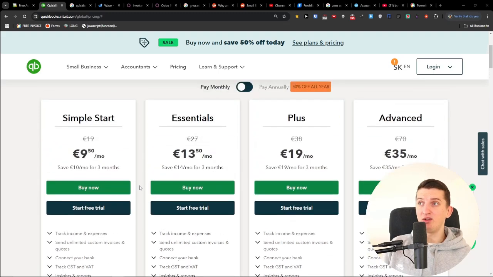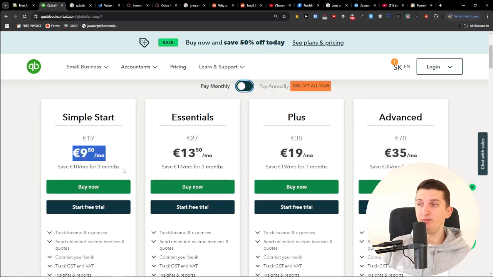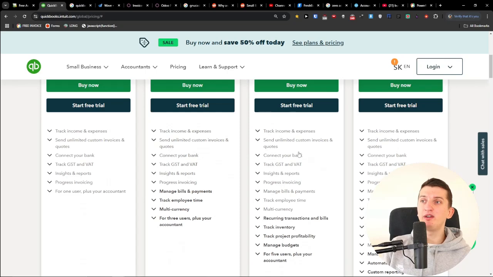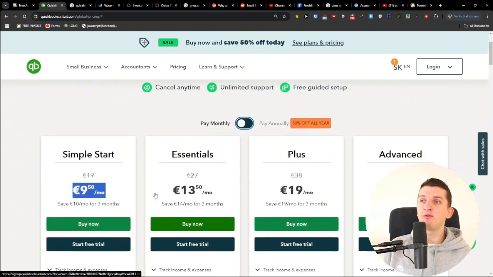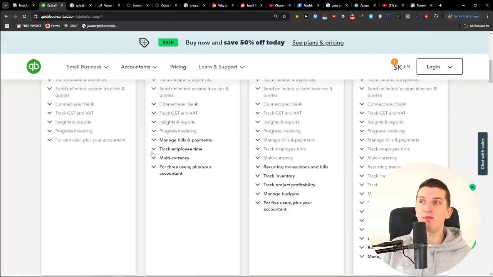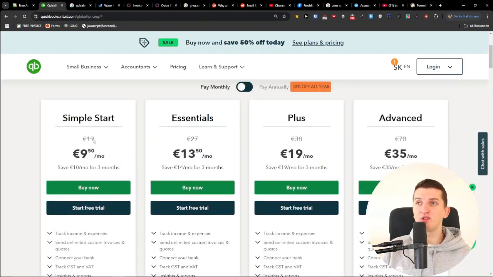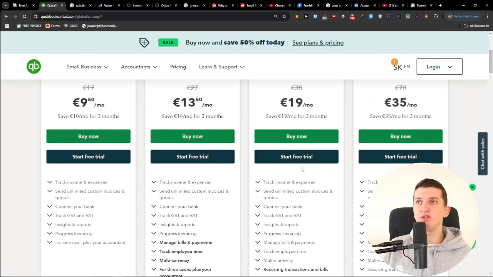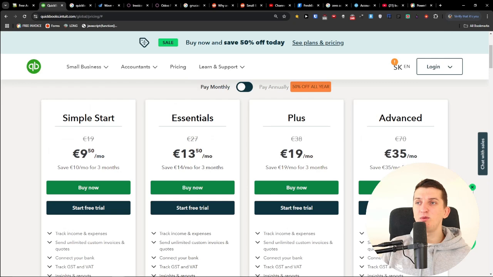And you can see right here that you can start with Simple Start for $9.50 a month. You can see what the differences are: for example, with Essentials, you can manage bills and payments. That's something you don't have with Simple Start. So that's something you can also choose from. Now, for me, QuickBooks is a little bit overhyped. I wouldn't really say that it's necessary. If you want to dive in, get a test version, or a free trial to check it out. I'm not a huge fan, but still maybe you would like it.